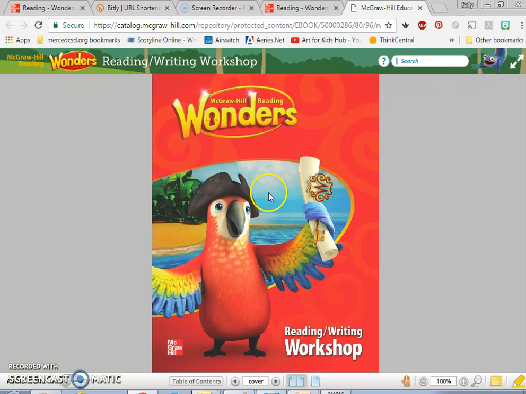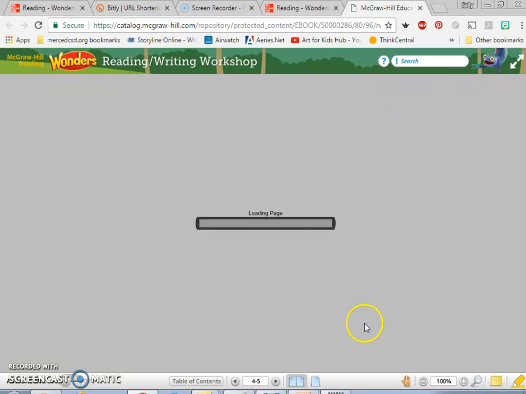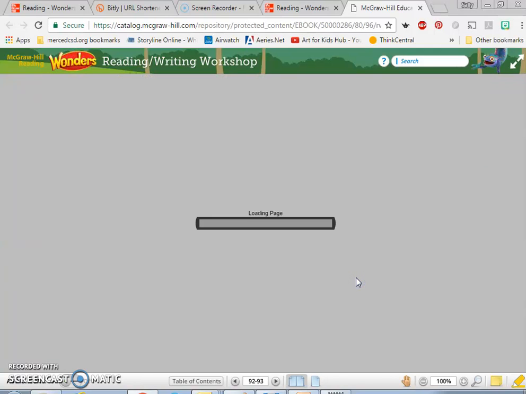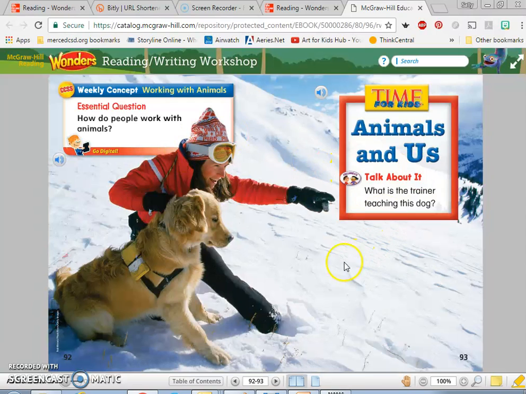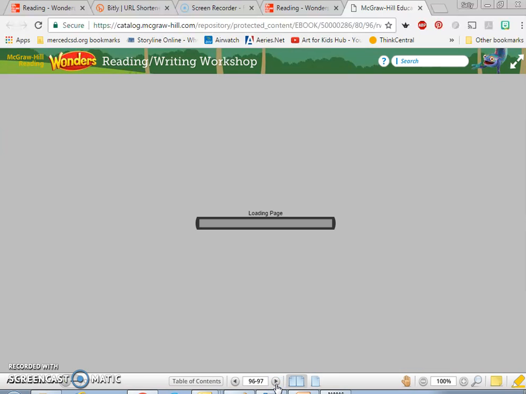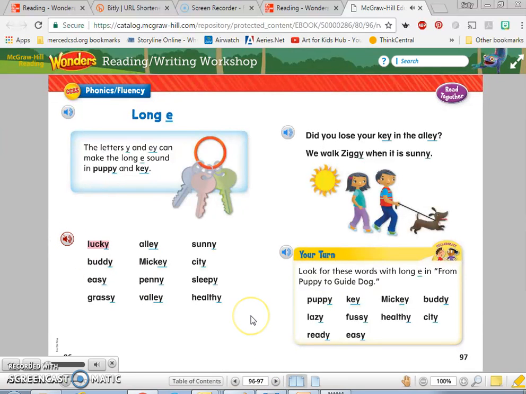So this is actually the book that we're in right now. The table of contents takes you, we're actually in week number 5 working with animals. So if you click on that, it'll take you through all the selections that go with that, and they can click through like this. And what's nice is that they can have the words read to them.